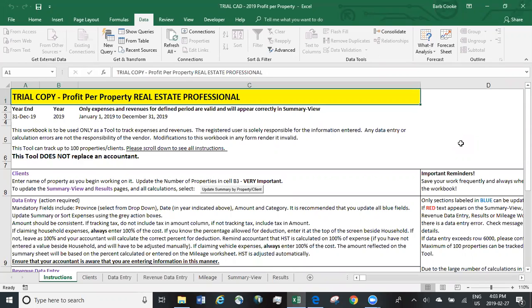I've created this tool for real estate professionals so that you can easily track the amount of revenue or overall expense that you are actually incurring on a client per client basis. This tool runs in Microsoft Excel versions 2007 through 2016, and it involves data entry on your part as the real estate professional in a very simple format.